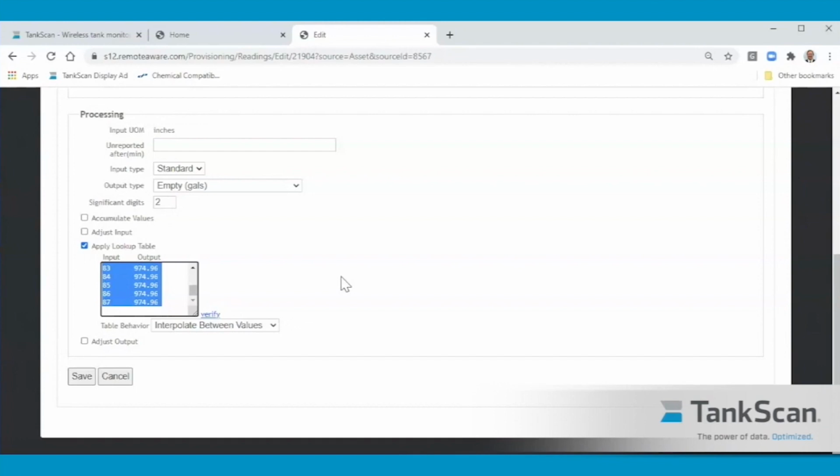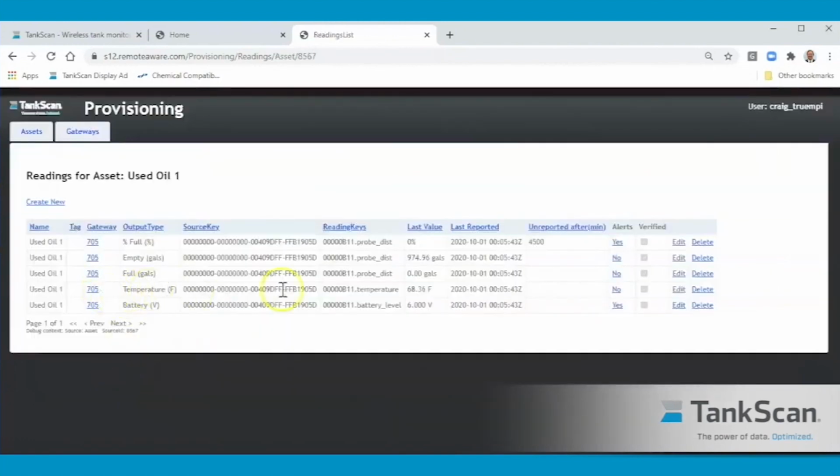Or if you have lookup tables that you find on the internet for your tank, or if you create a lookup table in an Excel spreadsheet, you can copy those and paste those in here for the lookup tables. Maybe one more that we'll show you is on temperature.